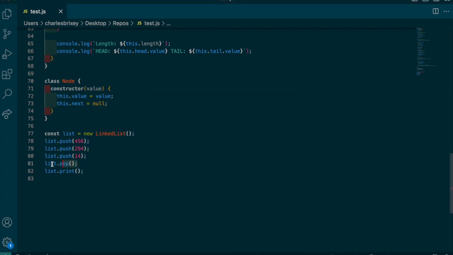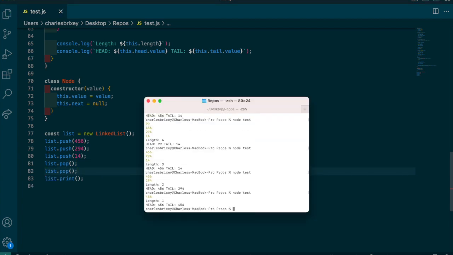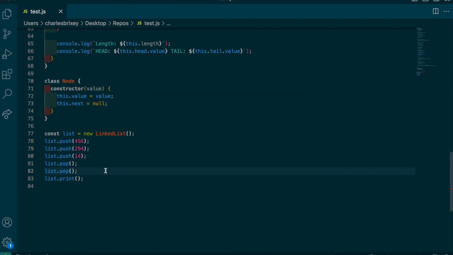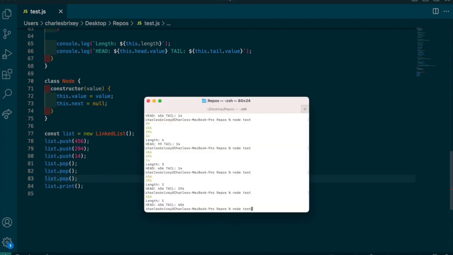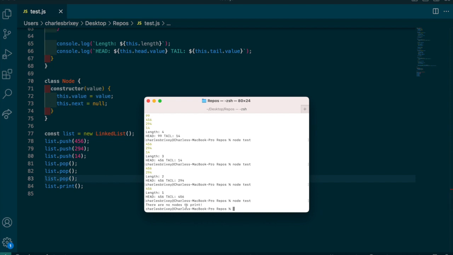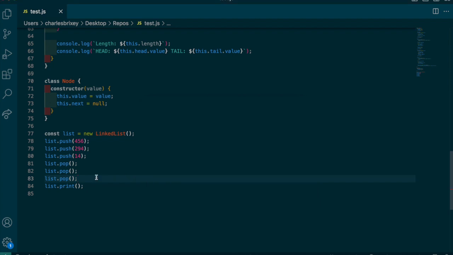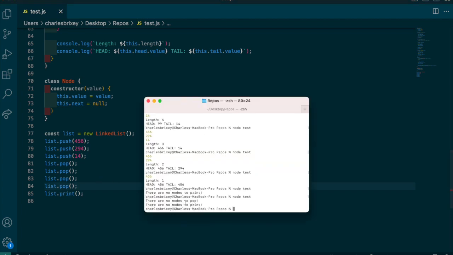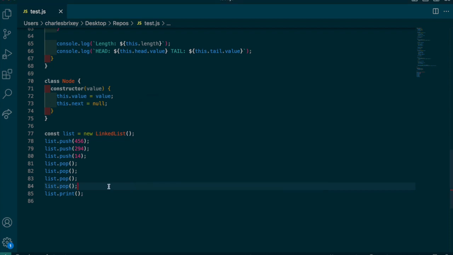Let's run that a couple more times. This is what you do, is just test to make sure your code's not broken. Okay, so that looks good. Let's do it one more time. Perfect. And then notice how there are no nodes to print, so it can't print anything. Awesome. So that looks good. Let's do list.pop one more time. I want to trigger that error message. There you go. There are no nodes to print. Cool. So that one works. That method's good.